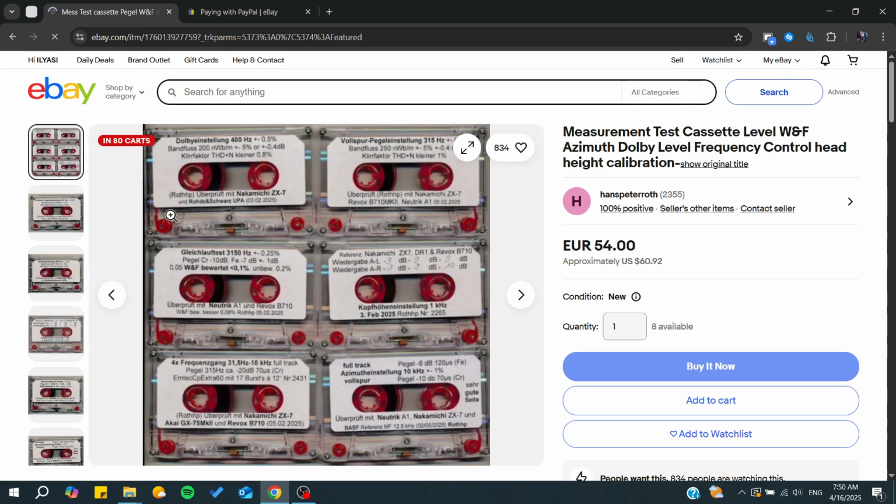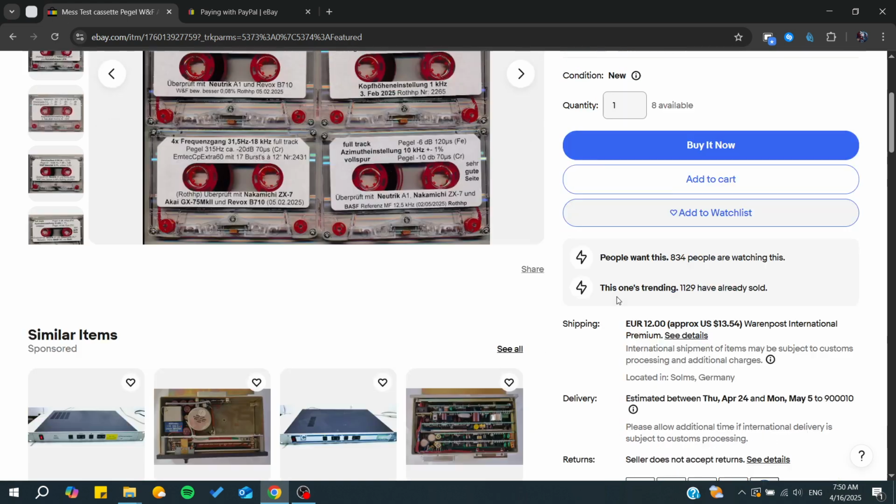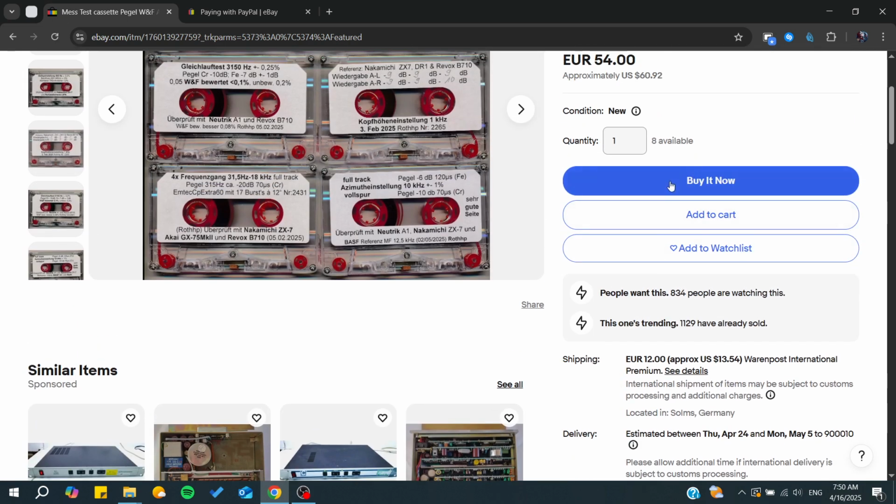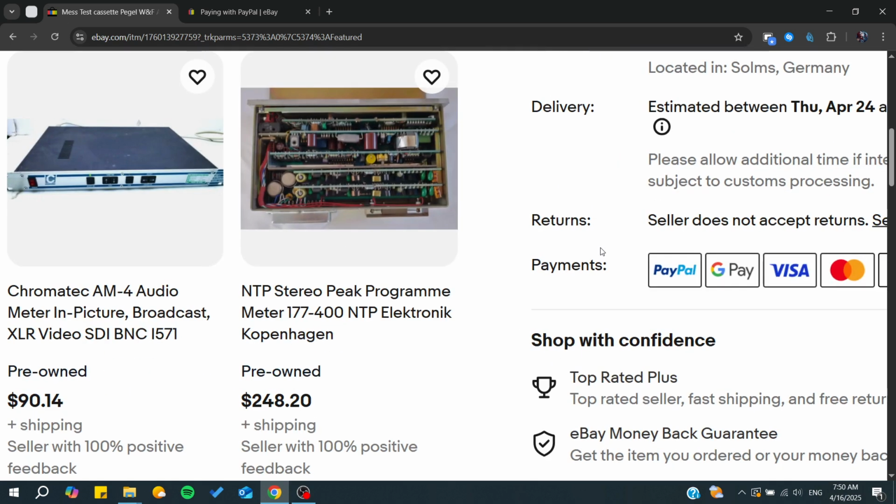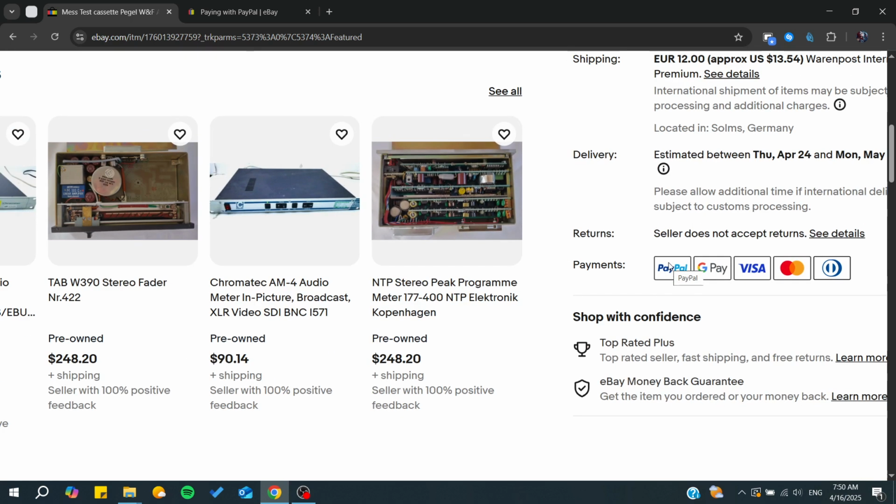For example, I'm just going for this one. Now you will need just to click on buy it now. But first you will need to see if they are supporting PayPal as a payment method. If there are sellers that don't support PayPal, this means you can do nothing about it.